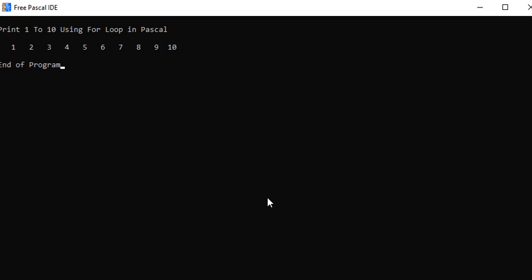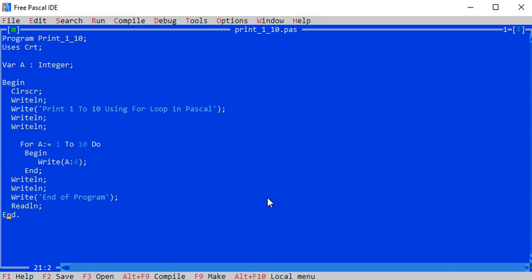So here we go. We have the output: Print 1 to 10 using for loop in Pascal. 1, 2, 3, 4, 5, 6, 7, 8, 9, 10. End of program. So this is the end of our short tutorial video on how to print 1 to 10 using for loop in Pascal programming language.